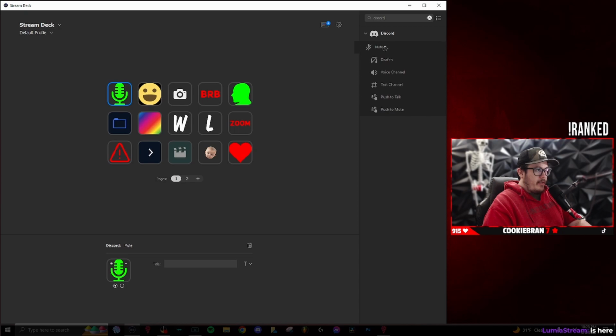You click and drag the mute button into an area on your Stream Deck program. And what I did was I downloaded a PNG image of a microphone and then just changed the color to red and green. So the green one is going to be unmuted. And then whenever I mute my microphone for Discord, it will turn red.